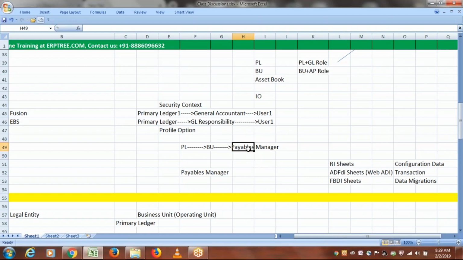So in Fusion, the role consists of privileges, also called functions, and reports. That's it. In EBS, the privileges or functions are part of menus, and reports or programs are part of the request group. These two are selected as part of the responsibility definition, but in Fusion the role itself consists of these privileges or functions and reports. That's it. Clear?